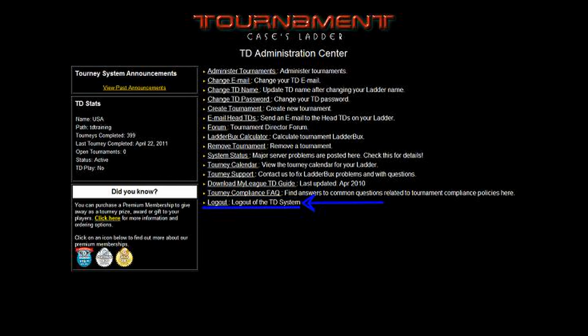You can now log out of your TD Center. Now, that completes everything you need to know about a single elimination tournament.